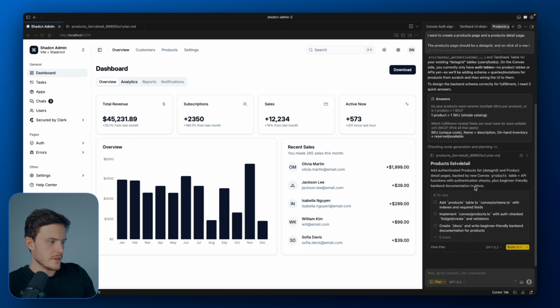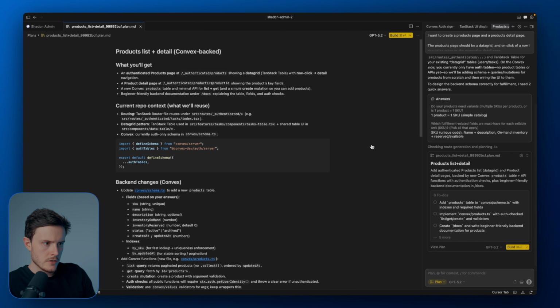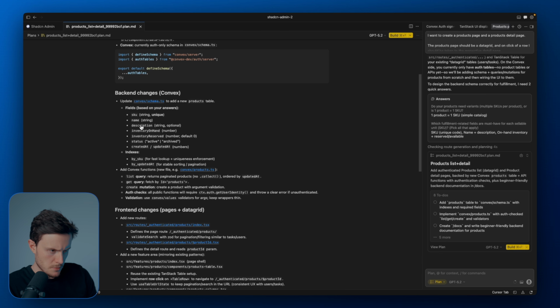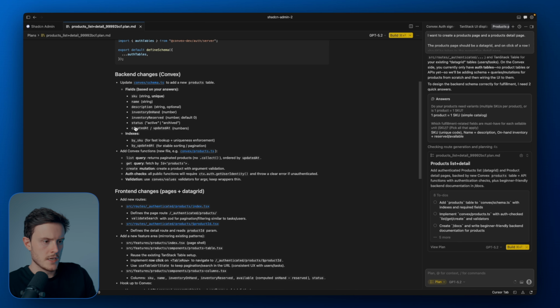So that plan has now been created, and if we take a look at it, we have our summary of what will happen. And here we can see what it's going to do in Convex is it's going to add a new products table. These will be the fields of the table. So these will essentially be the columns of the table. So a SKU and name, description, inventory on hand, inventory reserved, status of the product, and then just some time information about when it was created and updated at.